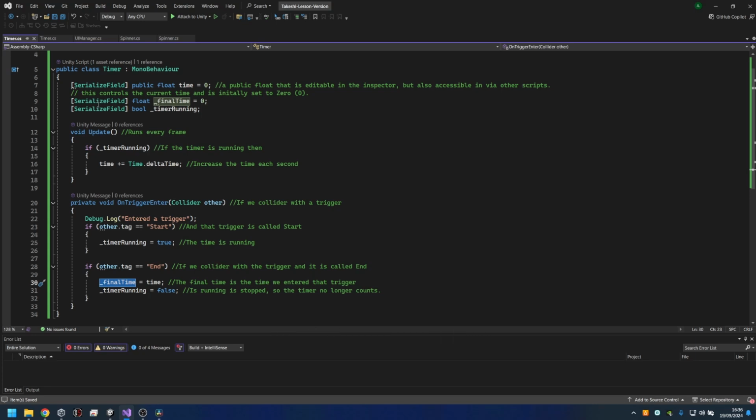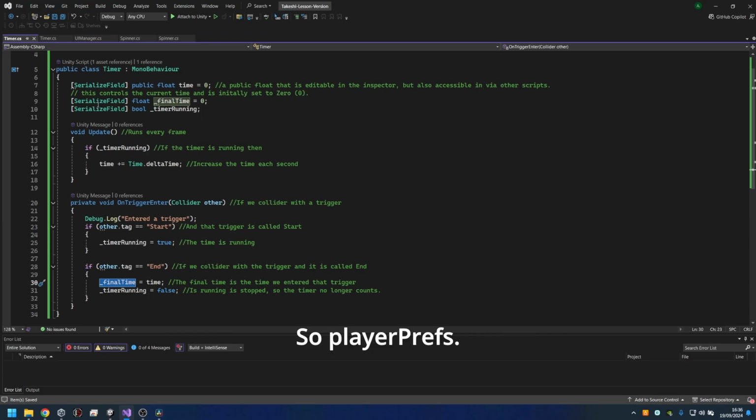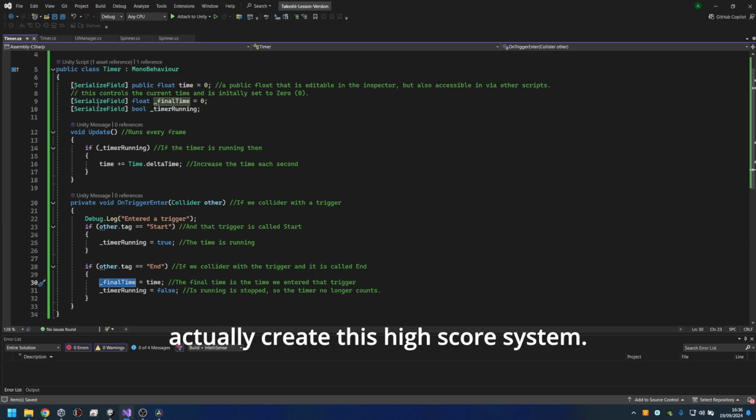I will give you a hint. Look on the Unity scripting API, the documentation. Look for something called player prefs. Okay, so player prefs. Look for that. That will give you a big hint on how to actually create this high score system.